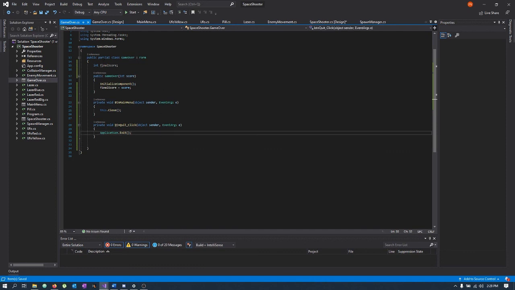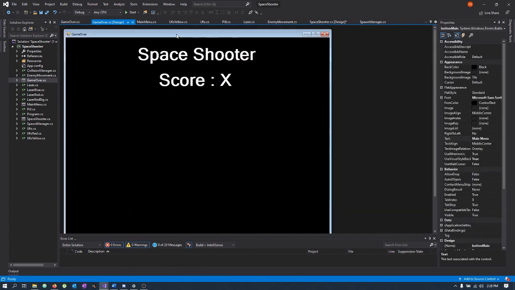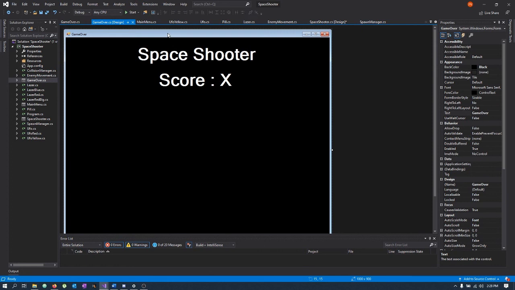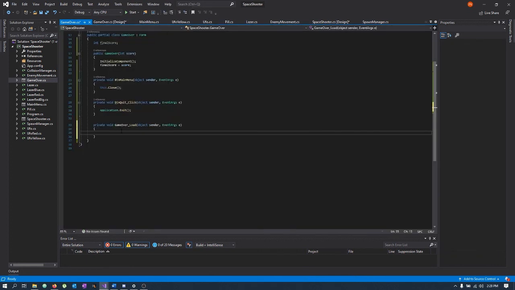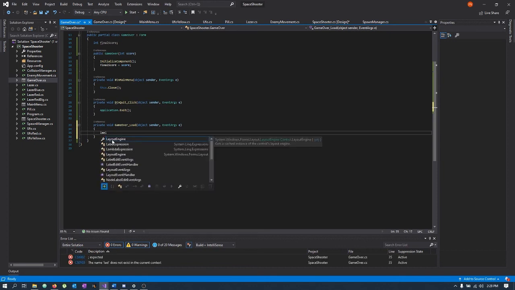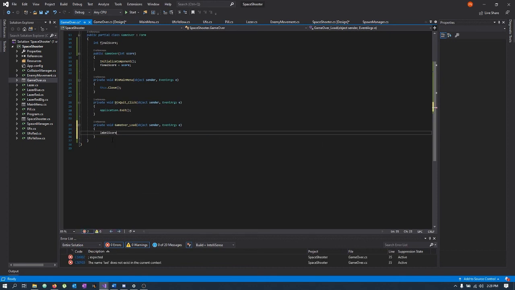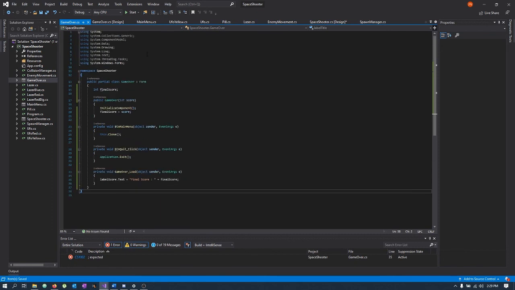So we need to come up here, double click the actual form. That'll bring up a function for when it loads. So we need to do the label score, change the text to final score, and then that will just be the score of the game. Now that should all work pretty fine.